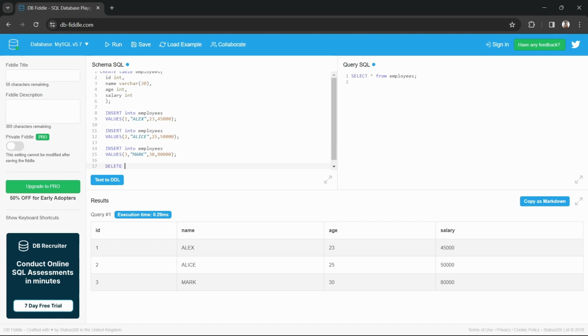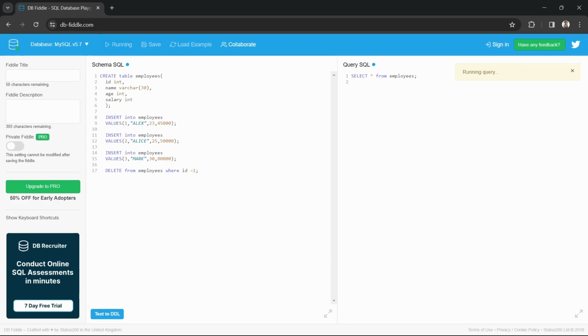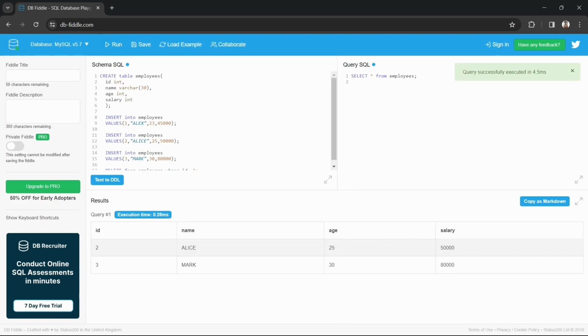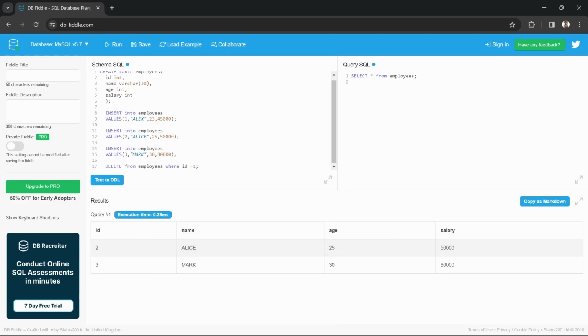Delete from employees where ID is equal to 1. And now if we run this command, you can see that the first ID is removed from the table. So this is how you can use delete with the condition. The condition here is where ID is equal to 1.